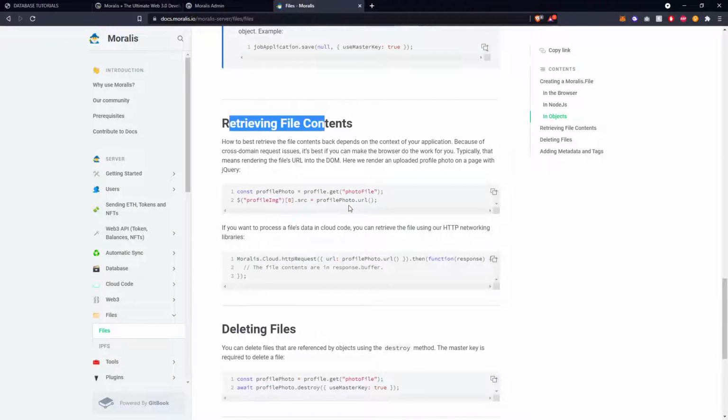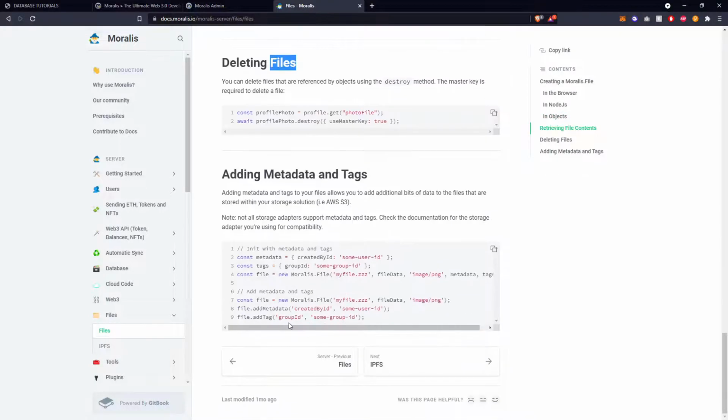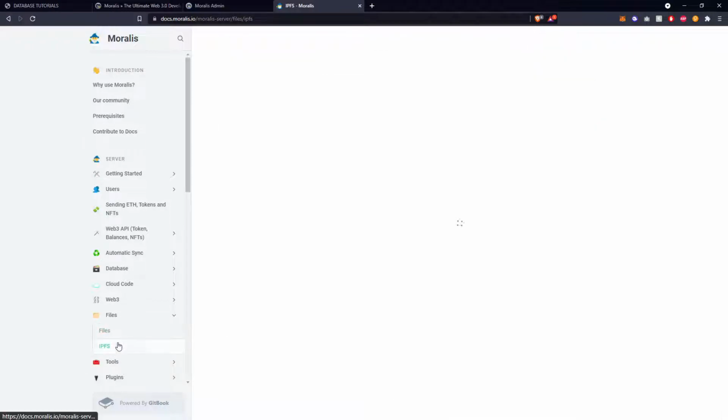You can retrieve the file contents. Here's an example using jQuery, and an example deleting files as well. And at the bottom, adding metadata and tags. You just simply need to use the add metadata and add tag methods, which when you create a brand new file would be methods that are available on that file. Okay, so that's files. We'll take a look at IPFS.